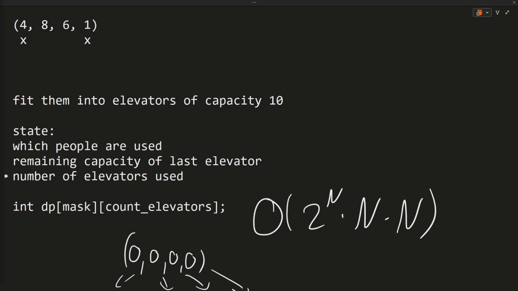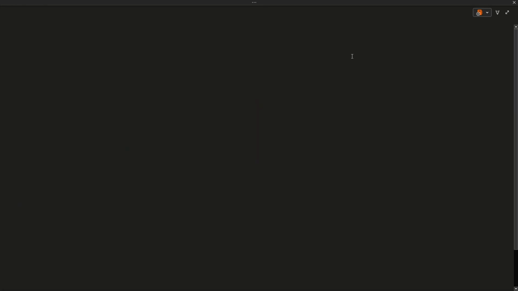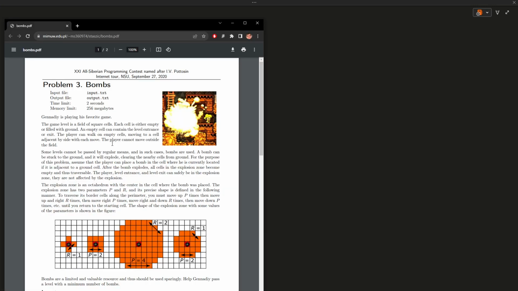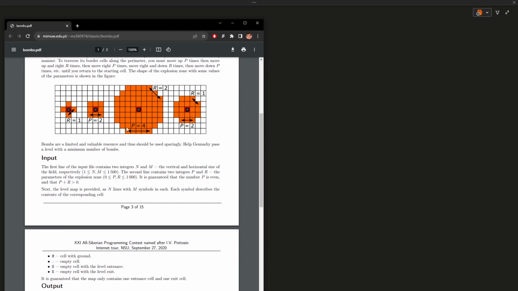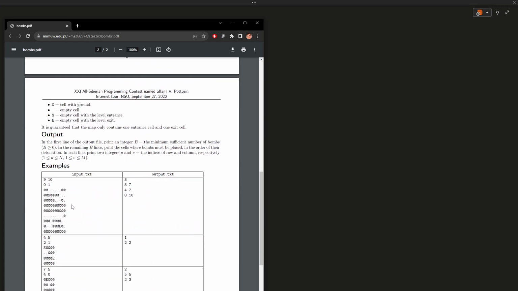Now, I have one difficult task that I want to discuss with you. It's called bombs from ICPC. And I will give you a homework, but I don't know if we will discuss it next time or not. This is the full statement. I will give you a link later, but it boils down to this. Wait, I have a screenshot of the full thing or not? Yeah.